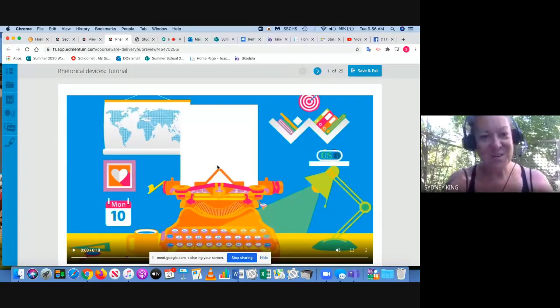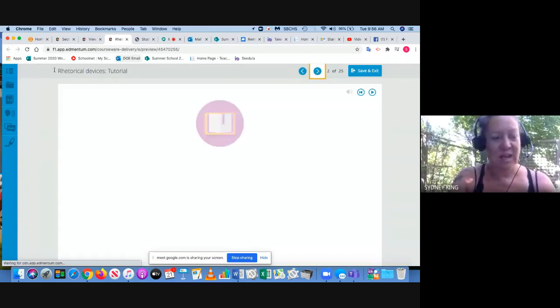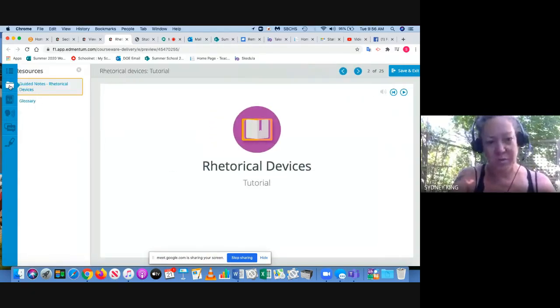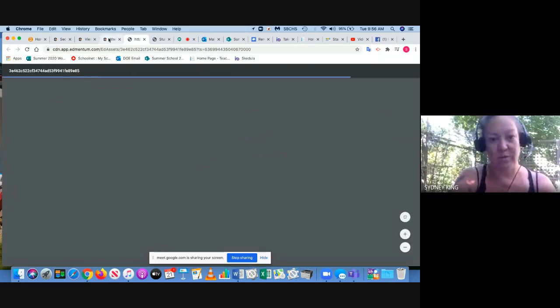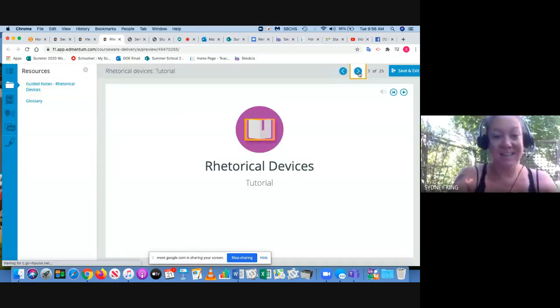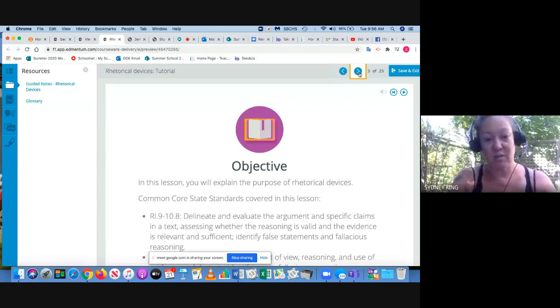Students, I wanted to give you a little tutorial on the rhetorical devices. We're going to skip that first page, and we're going to remember that one of the tools we use is these guided notes. You open them up right here, and they'll come up in another window. We'll come back here, and the first thing we want to do is find our objective. In this lesson, you will explain the purpose of rhetorical devices.